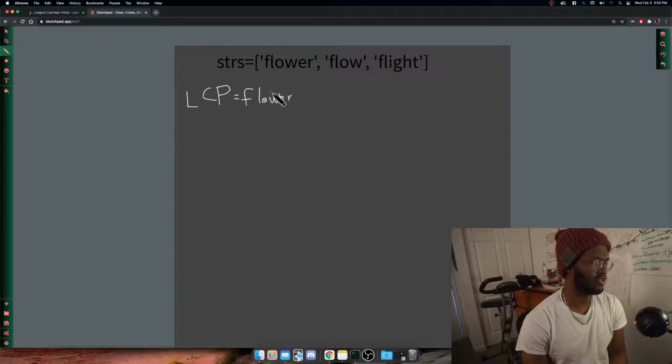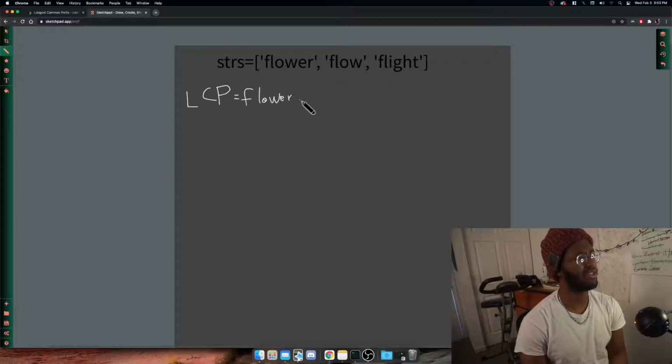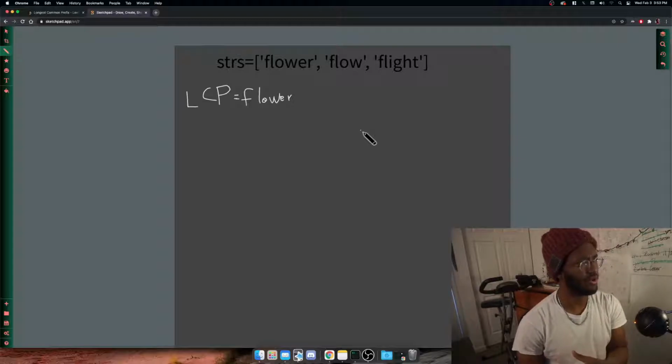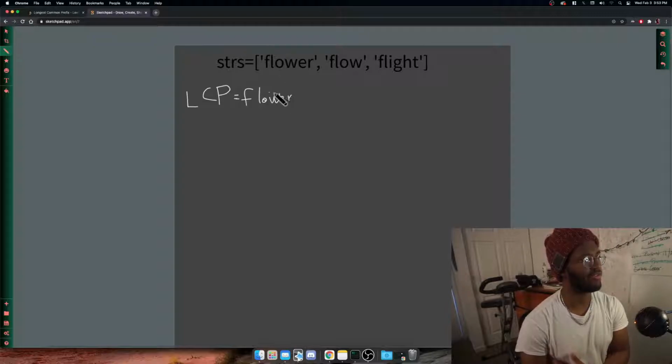So just assume that flower is the smallest element in the array. Now we're going to iterate through the array. We're going to say, hey, does flower, the first element in the array, share a common prefix with flower? And so our longest common prefix is 5 characters long.